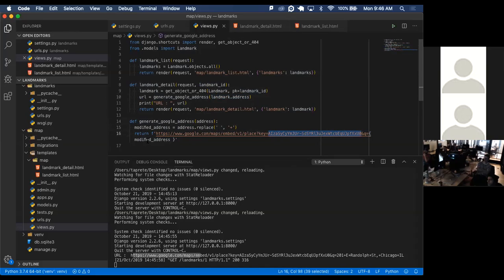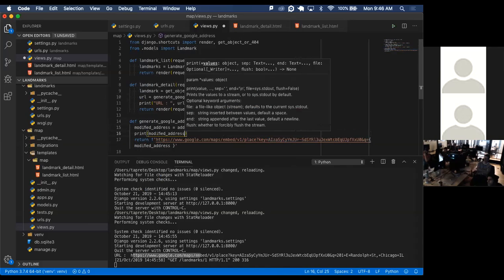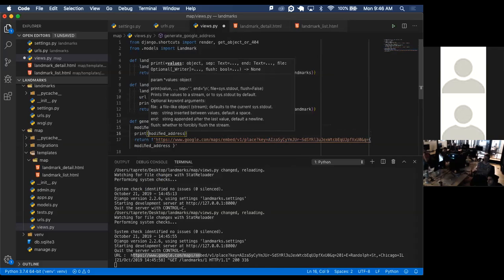And then it's passing in the modified address that has all the pluses. So let's just print the modified address as well. I like printing stuff a lot. See what the hell's going on.